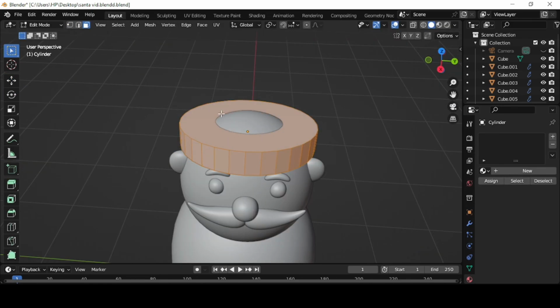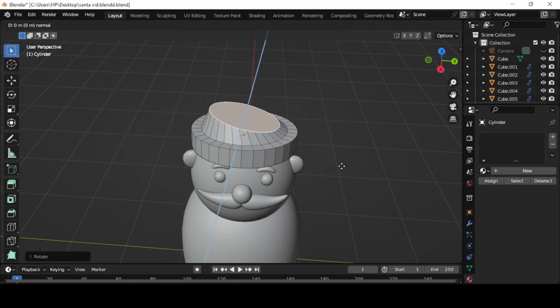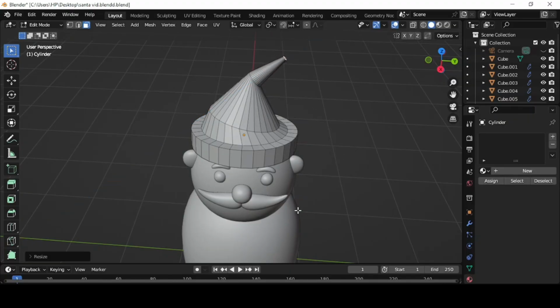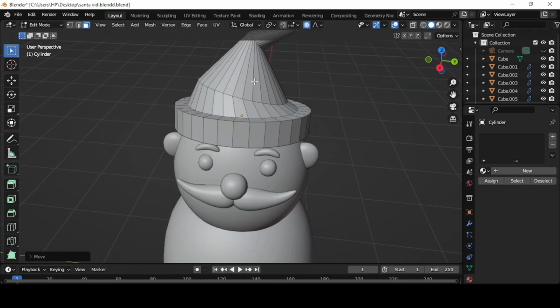In edit mode, select the face and inset it, then extrude it upward, scale it in and rotate it slightly. Extrude again and scale it in. Now rotate it and extrude out. Scale it in again and turn on proportional editing to bring it down.